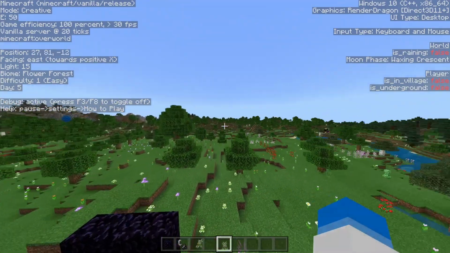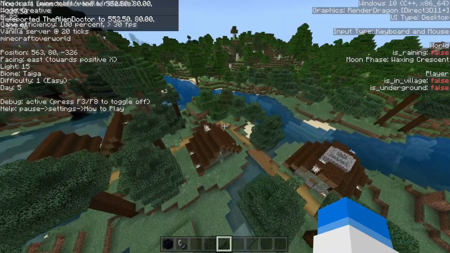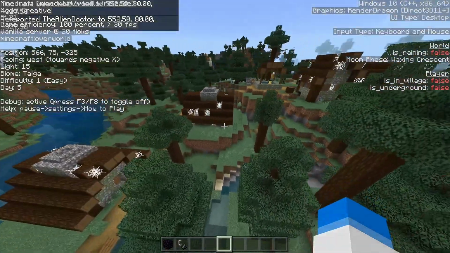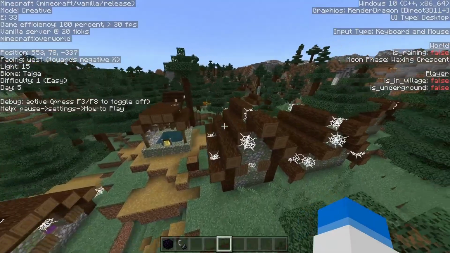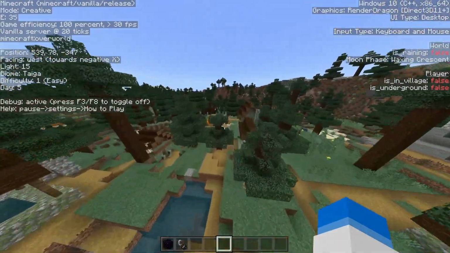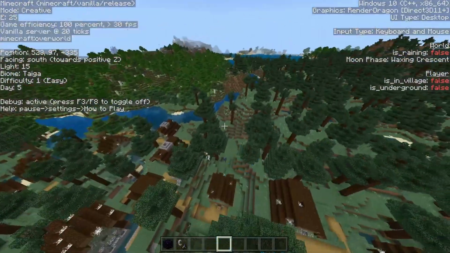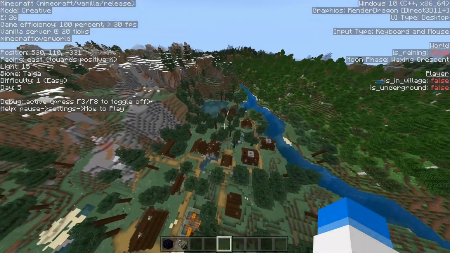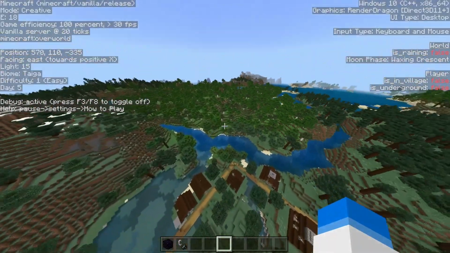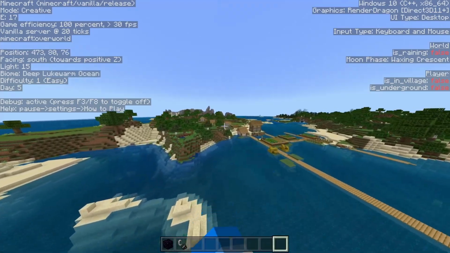And then, last but not least, is in a village. So let me just go and find a village real quickly. So the is in a village is kind of what you'd expect. It tells you if you're in a village. And oh, this is useless. I use /locate to find this village, and this isn't even an actual village. This is abandoned. That's terrible. What's the point in that? I do /locate to find a village, and it gives me an abandoned one. That's terrible. Luckily, not too far away, there was an actual village.